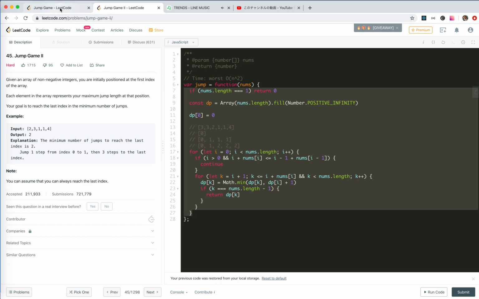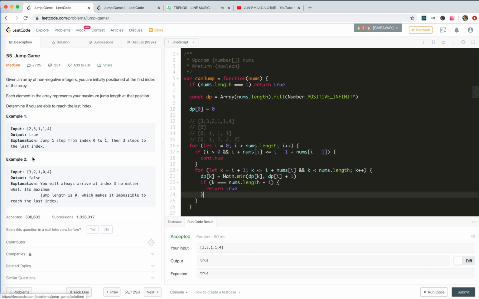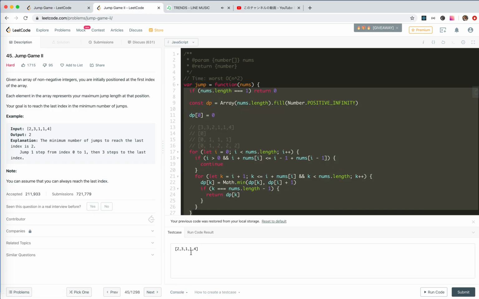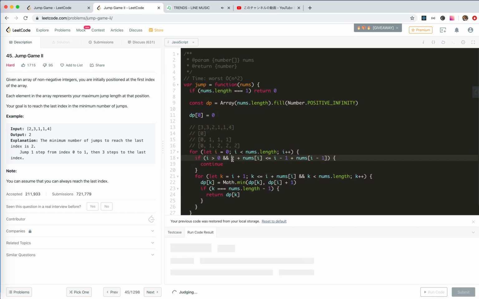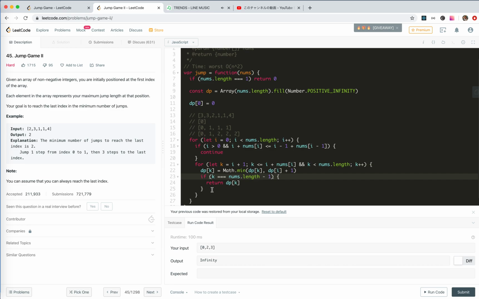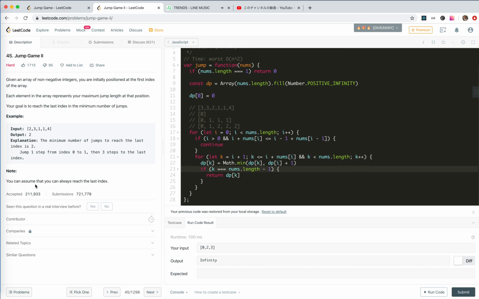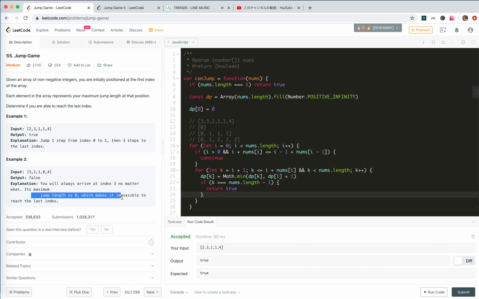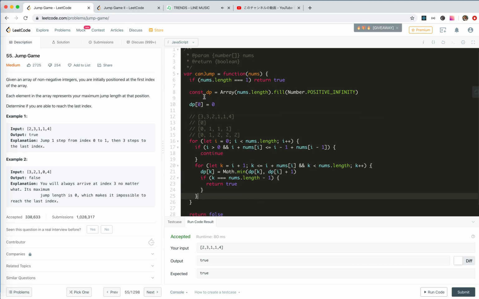I'm curious, if the input is like 1, 0, 2, 3, what will our solution to 45 return? It will be infinity. But the problem of 45 says I can assume that we can always reach the last index. Here, we cannot assume that. So our original solution to Jump Game 2 cannot be used.